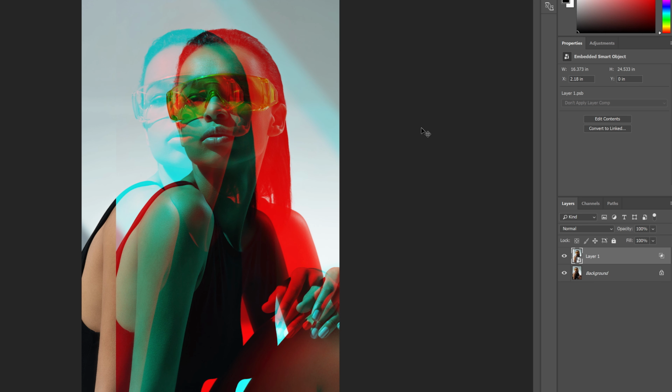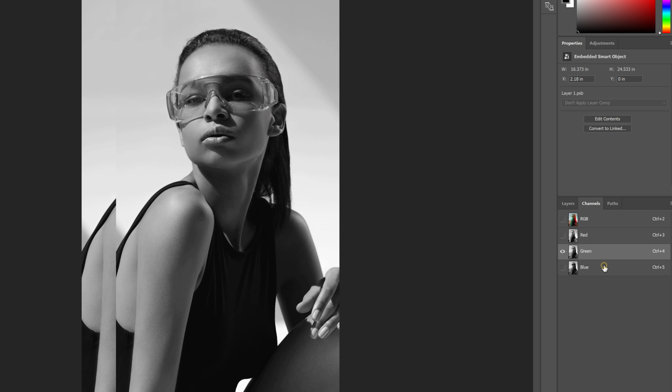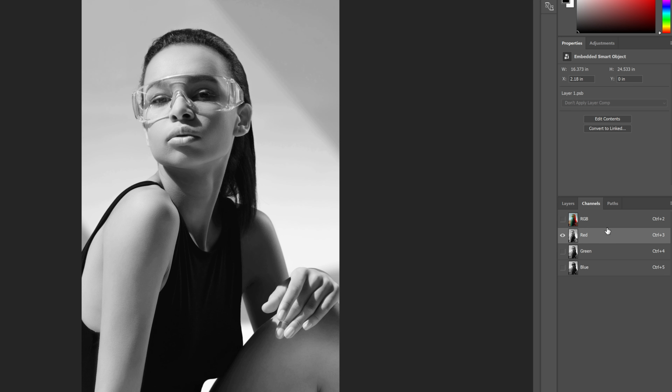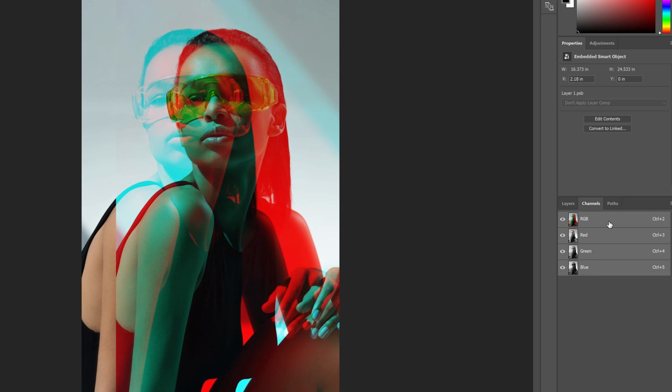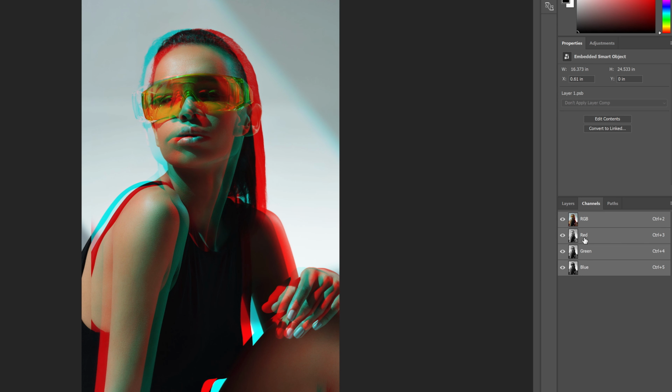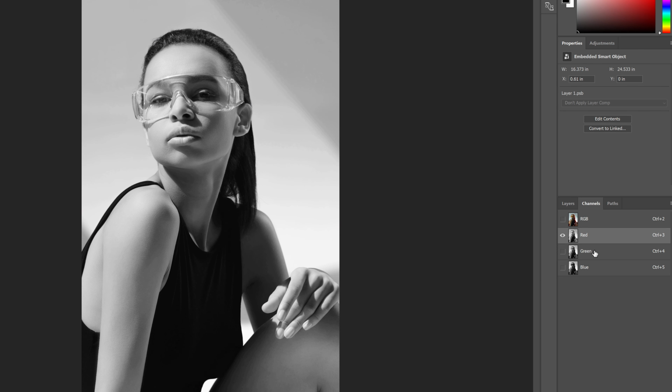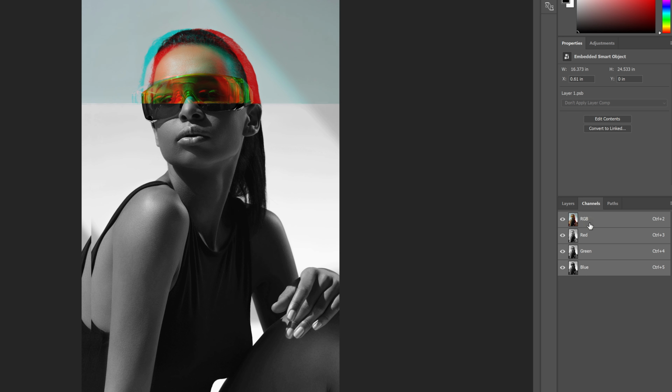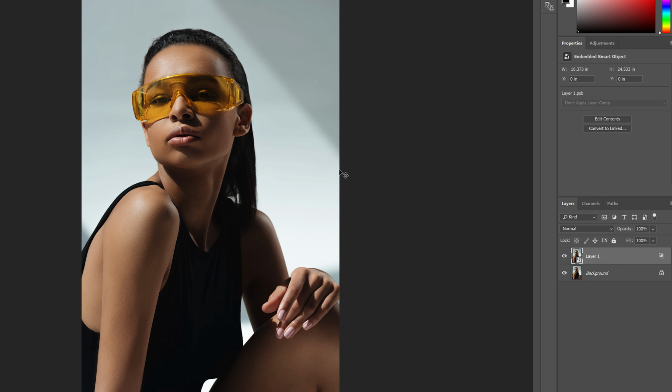But what exactly is happening? Well, if you go into the Channels panel, you can see that the current layer is only visible in the green and blue channel. It's not visible in the red channel. And that's basically how the 3D anaglyph look is created. Obviously, it's not a real 3D stereoscopic effect, it's just a simulated effect. If you put on 3D glasses, the model isn't going to magically pop out of your screen. Anyways, let's switch back to the RGB channel and undo the layer back to where it was before.